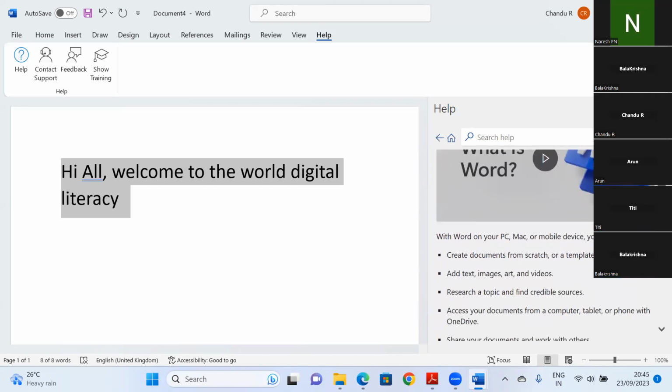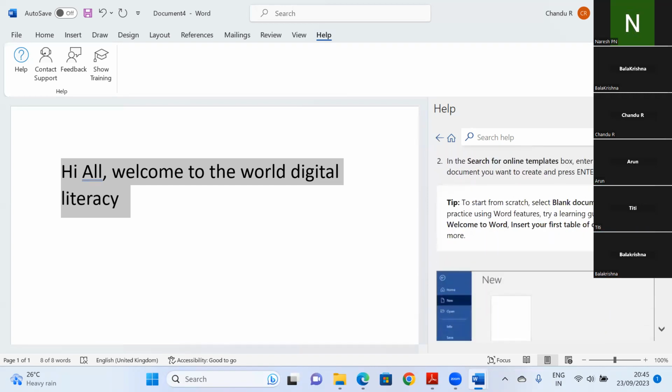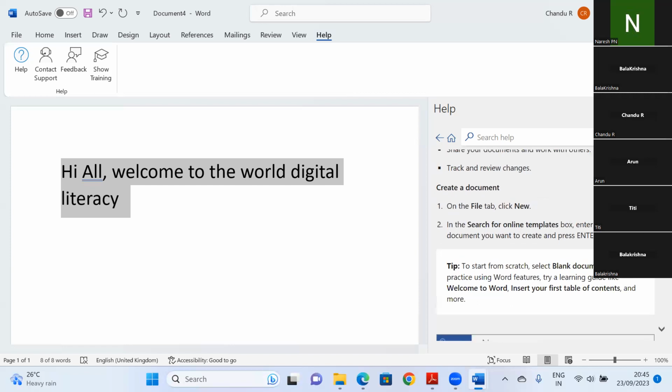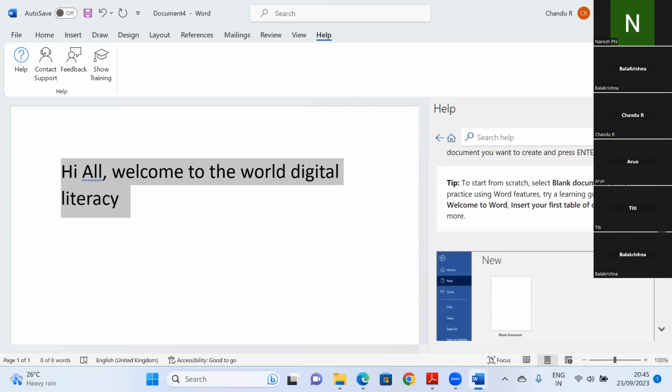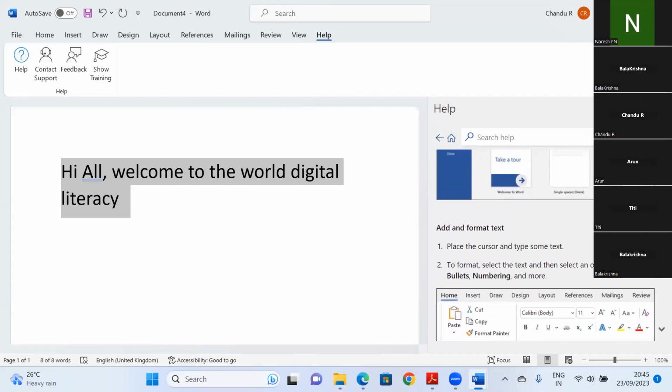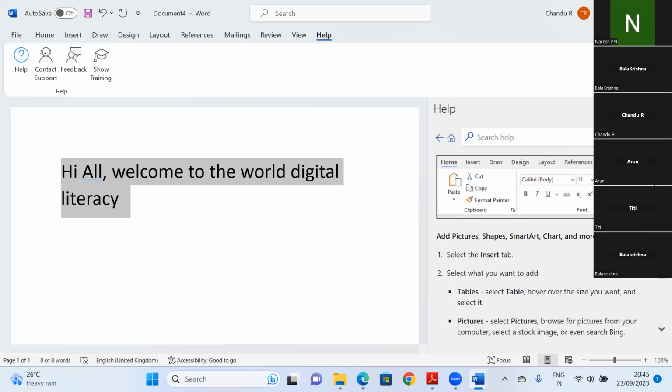What is Word? If you go here, File tab, click on New. This will guide you on what needs to be done. So am I clear as of now? Are you with me? Please interact, everybody.